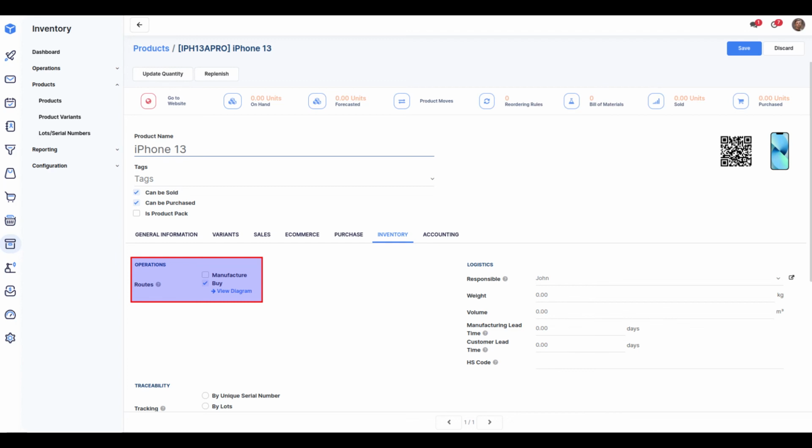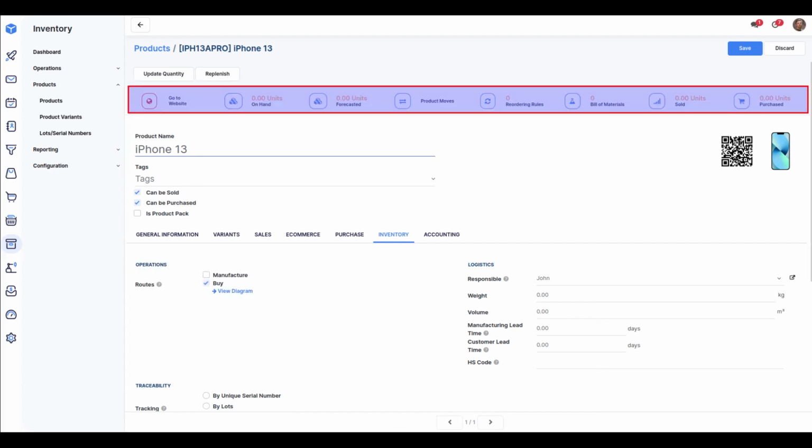If you've enabled the Buy route, ensure you have at least one vendor set up in the Purchase tab. Similarly, if the Manufacturing route is enabled, ensure a BOM is defined for the product. You'll also notice a few quick links at the top of the form that allow you to access everything related to the product: stock moves, purchase and sales history, reordering rules, BOM, and much more.